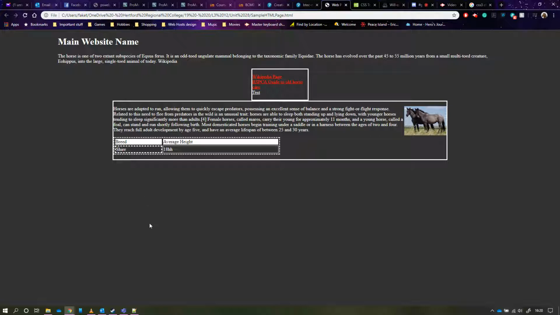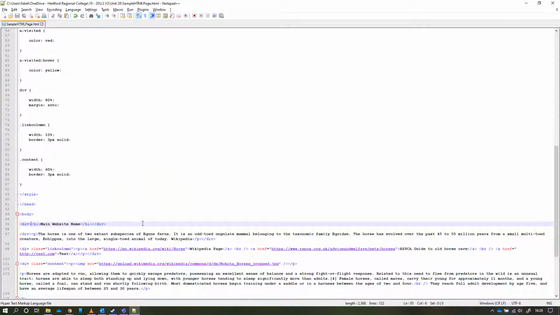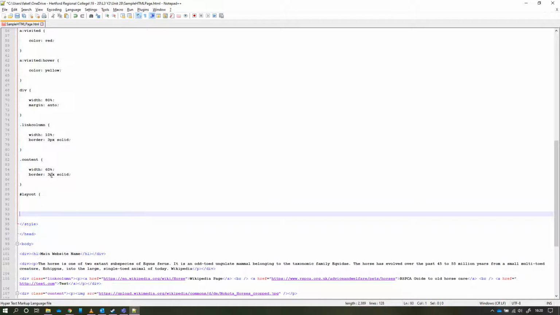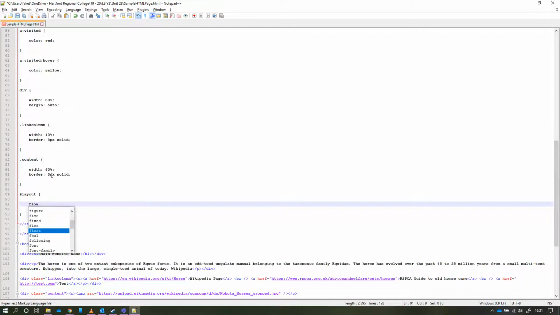Now, this is where using our class comes in. In fact, we could actually do this using an ID. So to use an ID in HTML and CSS, we use the hashtag, and let's call this layout, for lack of a better word for it. There is our curly brackets, and I'm going to float this layout to the left.